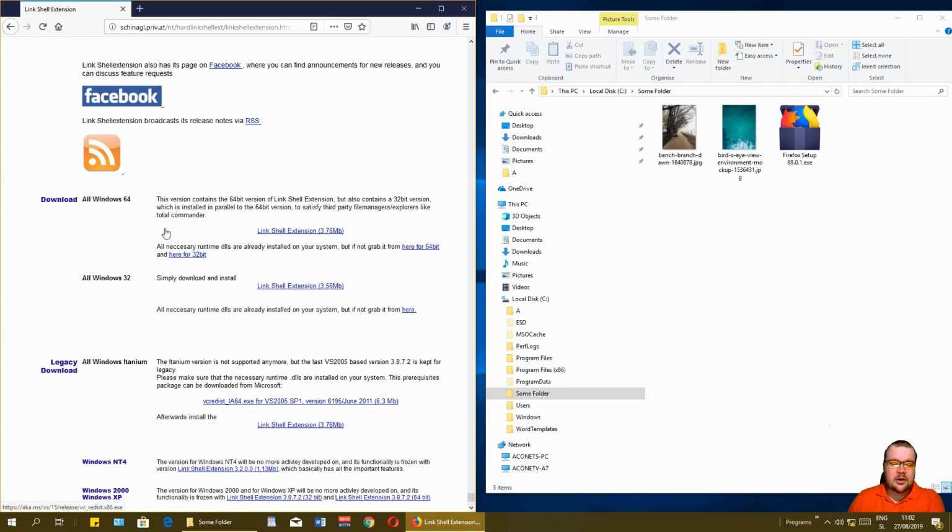So now, if you have Windows 64-bit, then use this installation. If you have 32-bit, then use this one. Remember, if you do not know which version of Windows you have, you can use my previous video tutorial on how to detect if your Windows is 64 or 32-bit. In my case, I know that it is 64-bit, so I will just click this link shell extension.